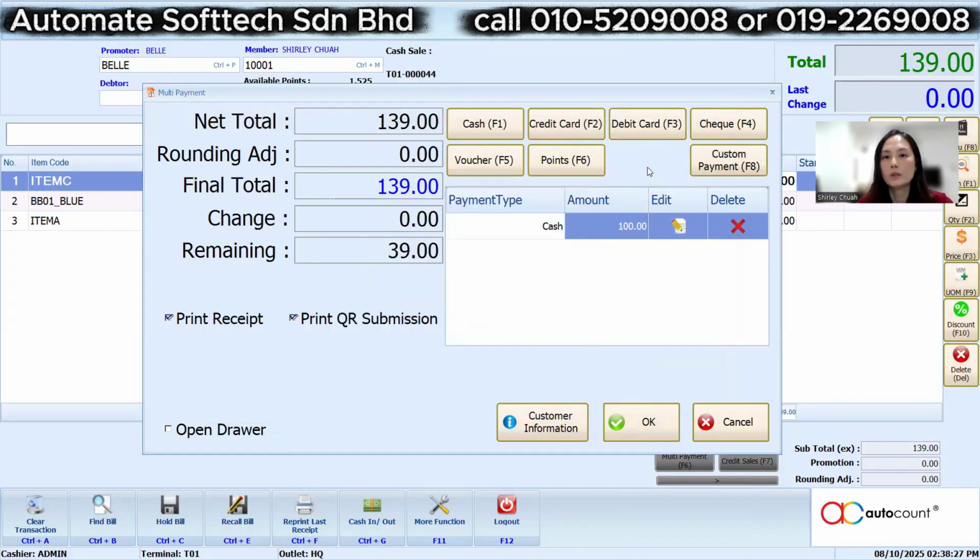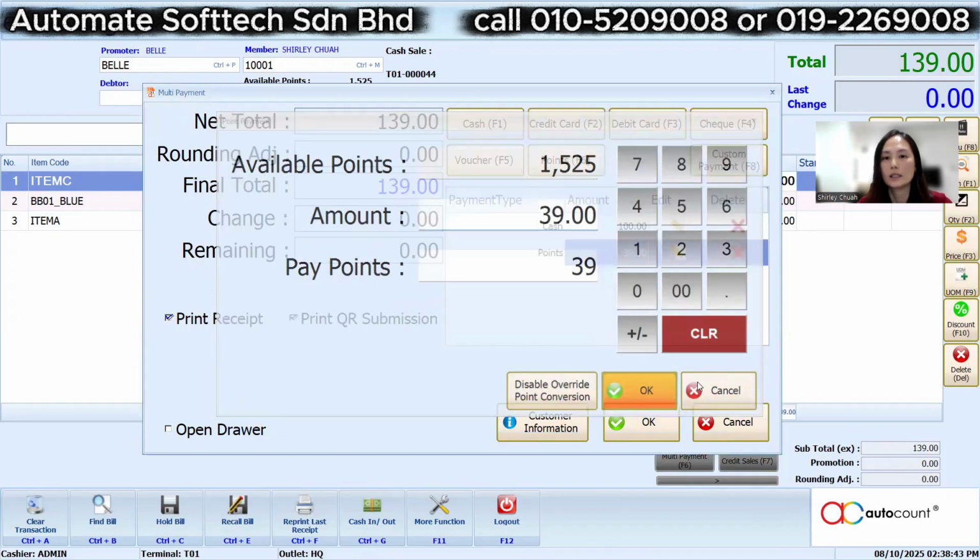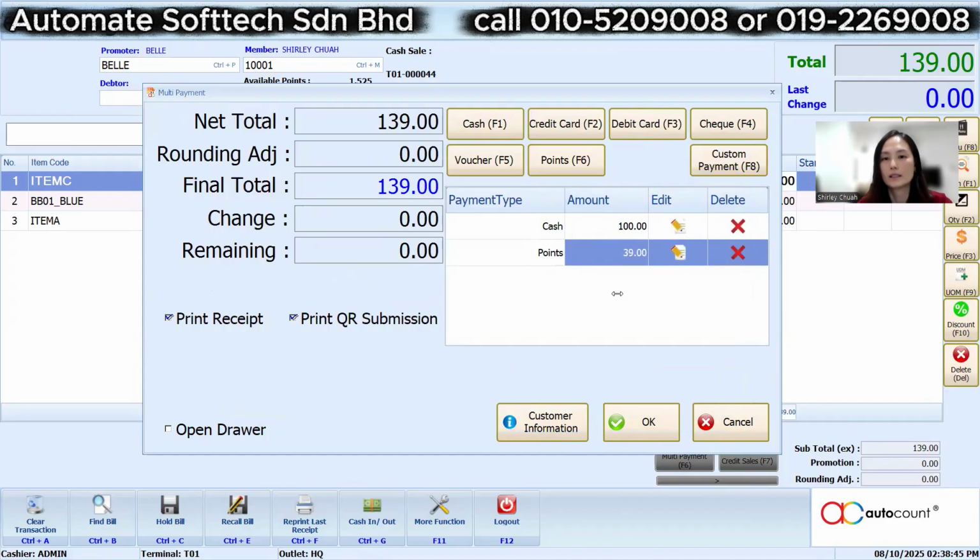We also support payment gateways like IP88 and some others. I just show you one of the samples here. Let's say I use points. For the remaining balance, use the points to deduct. So I will have this multi-payment: 100 paid by cash, 39 paid by points.